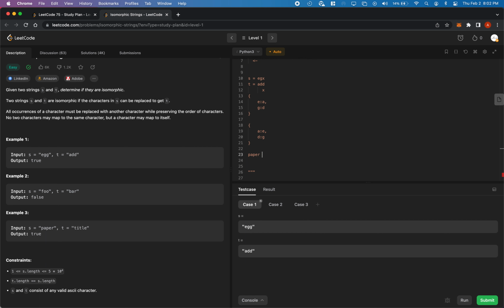Let's see, does paper and title show us that? Paper and title. P points to T, A points to I, P points to T, E points to L, R points to E. Hold on, E is going to point to L. So we're always going to be replacing E's with L's, and then E is going to replace R's. No, that's also fine. Yeah, so that's why this is true, right? One-way relationship.